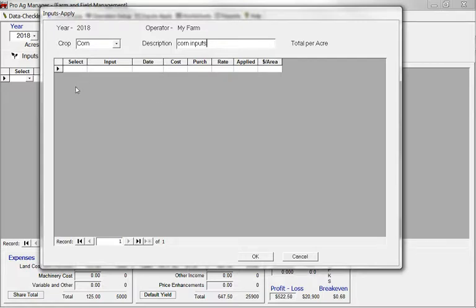The leftmost column is giving you a hint on where to start. After selecting the empty select cell, you get a drop-down list to pick from. This is data from the Operations Setup window, where the input data with prices and rates were entered for the current year and operator. After selecting an input, the cost, purchase, rate, and applied columns will display what was set up in that Operations Setup window. The dollar per area is a calculated column that shows the cost per area of that input.